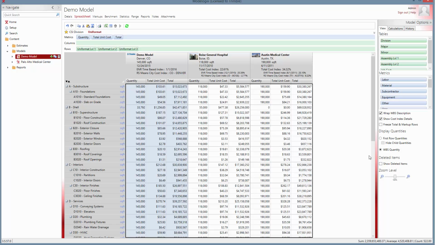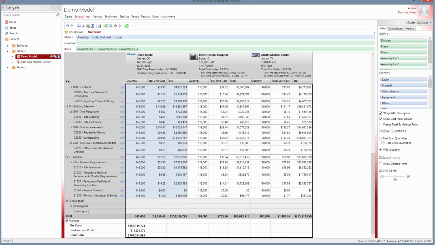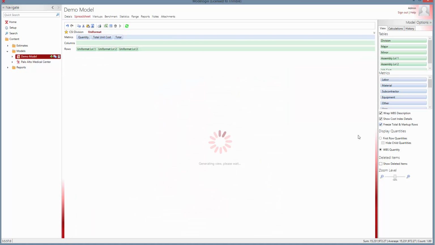If I have markups in here, I can freeze the total and markup rows. So right now I have a markup, but it displays here at the bottom, right here. I can freeze that so that it's always showing on my screen.